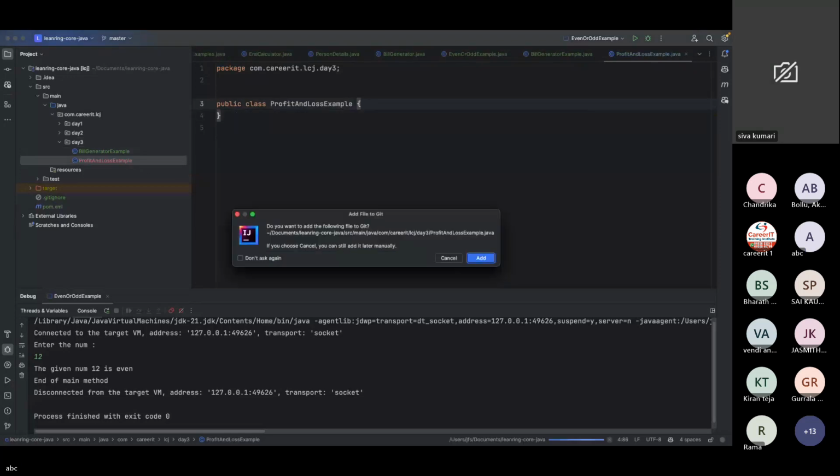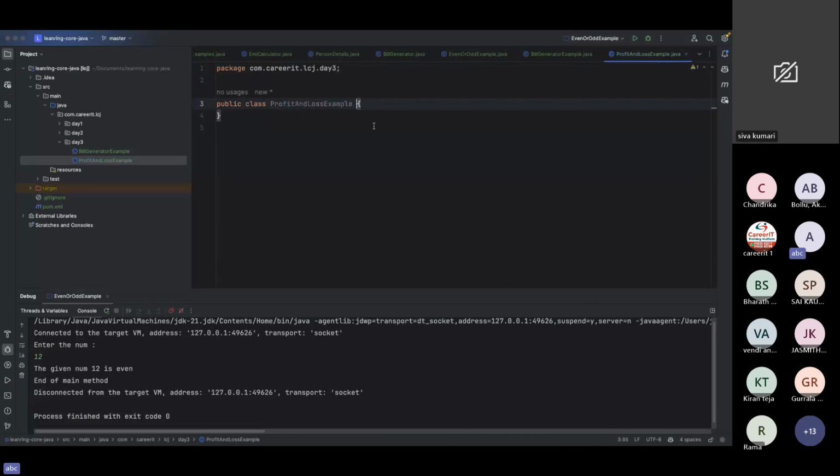Okay, cool. Now when you are doing this example, this is the place where you are writing the main method. We need to accept the buying price and the selling price, and then find whether the customer made a profit or a loss. We need to calculate that here. This is the simplest example.